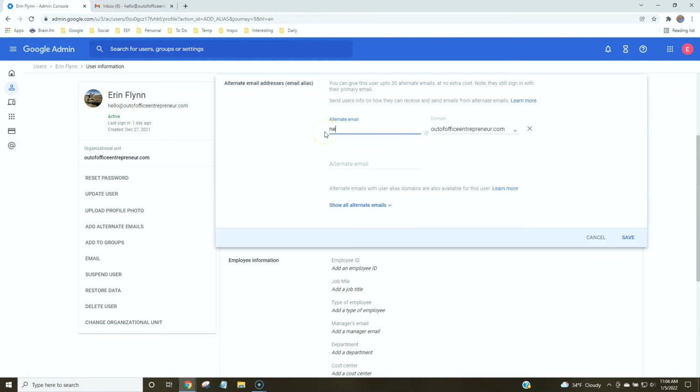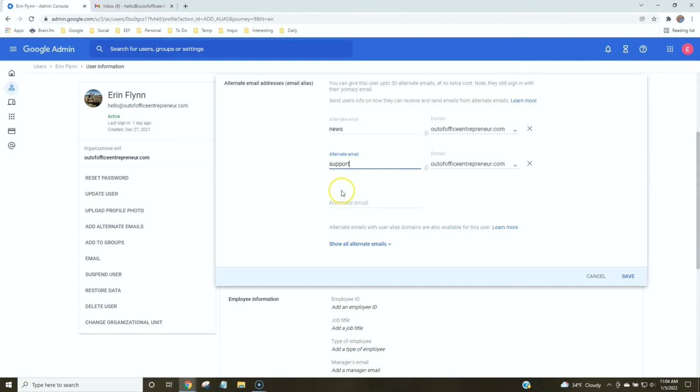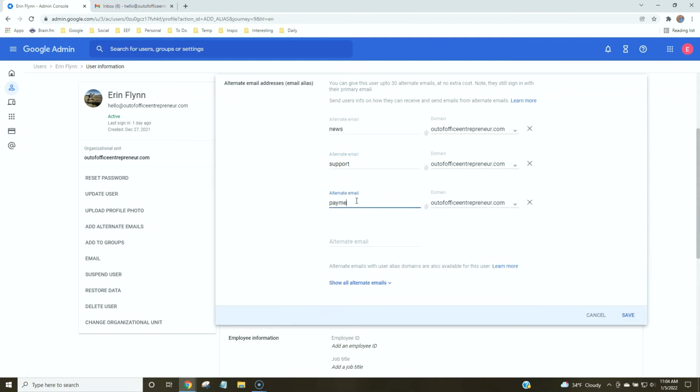But I'm also going to want one for my newsletter. I'm going to want one for support. I'm going to want one for payments. And there may be a few others that you want, like affiliates, PR, sales, and of course you can name these whatever you want. It could be like hi, could be like your main email address, it could be your name, so it could be Erin at Out of Office Entrepreneur.